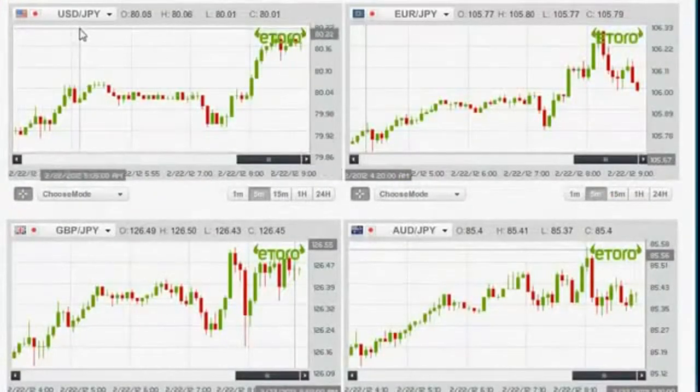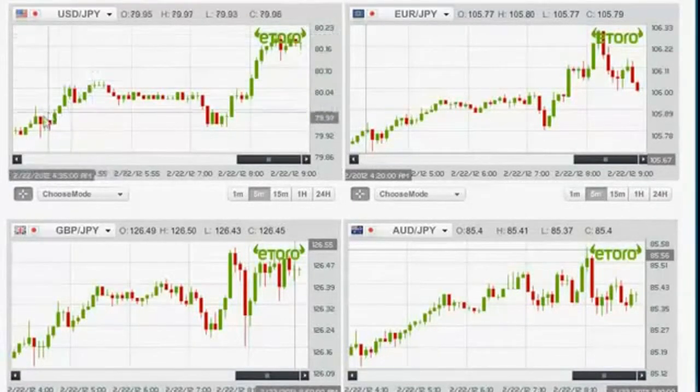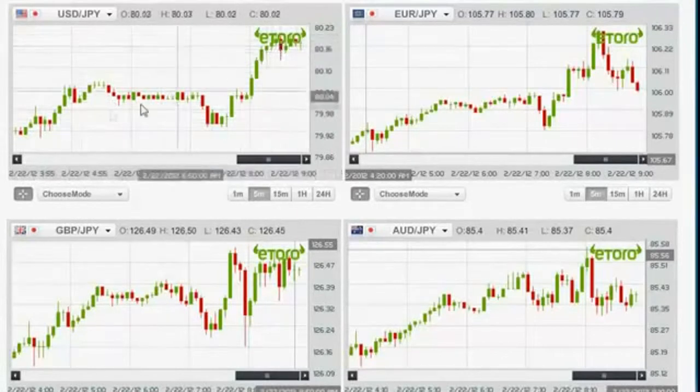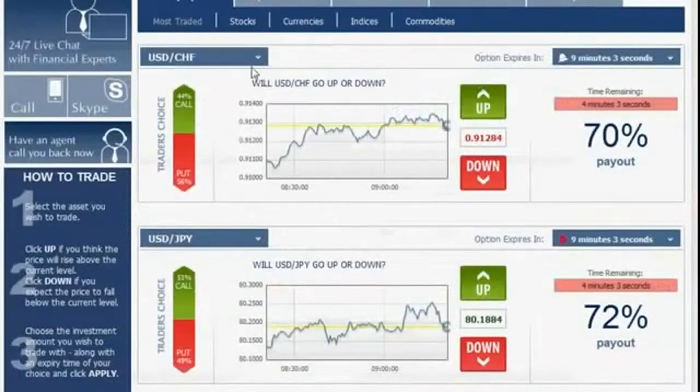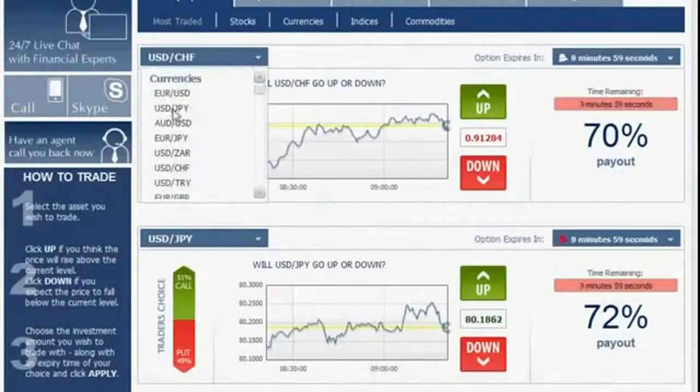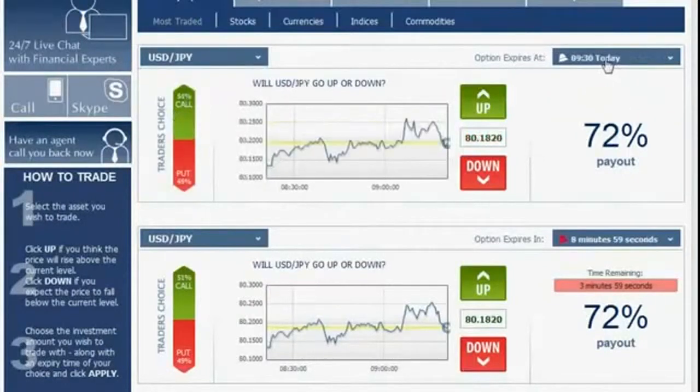We have here our first currency, the US dollar versus the Japanese yen. And as you can clearly see, its trend line is very positive and clear. We can see that it's going from this point all the way up here. So you can identify this as an upwards going trend line. Since we have our analysis, we go back to the platform. We choose the US dollar versus the Japanese yen.